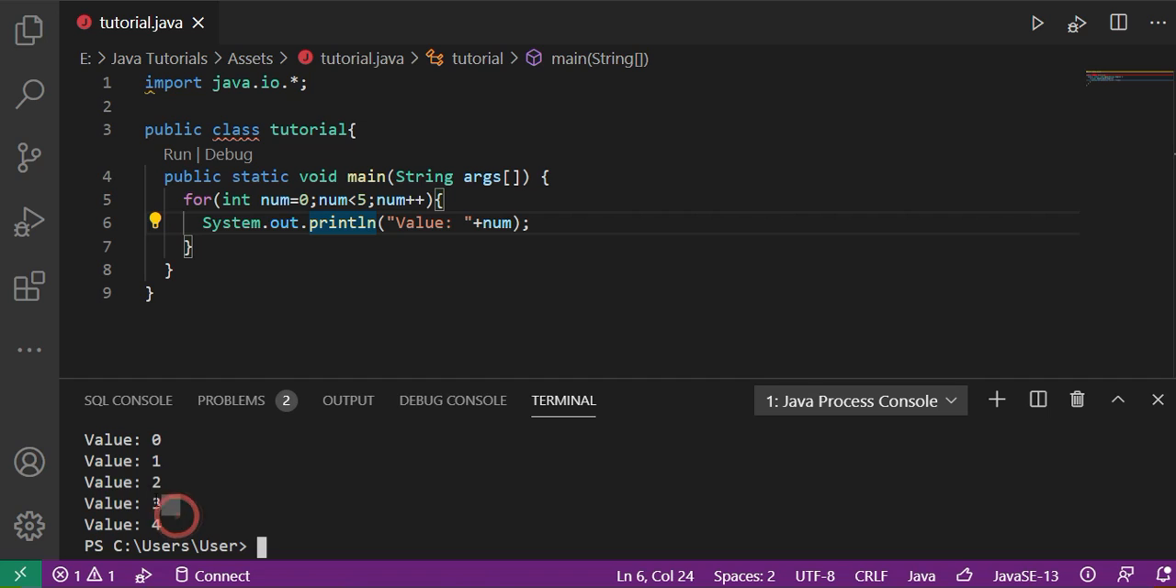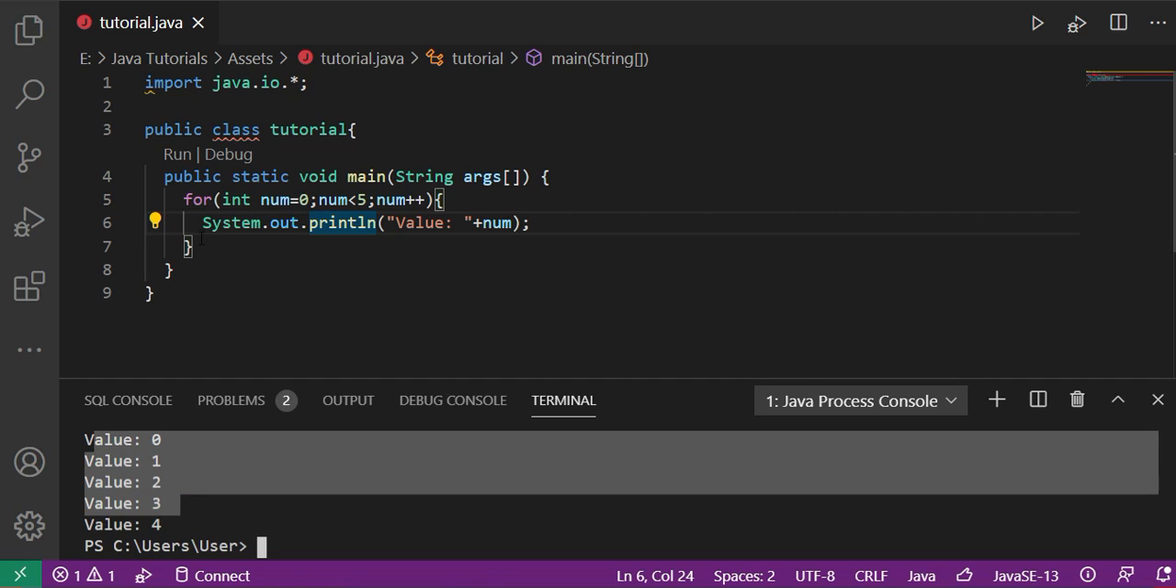Here you can see we are getting the result that is looped through a particular line of code. So this is how the loop works in all these statements.